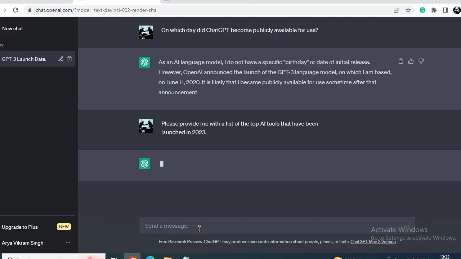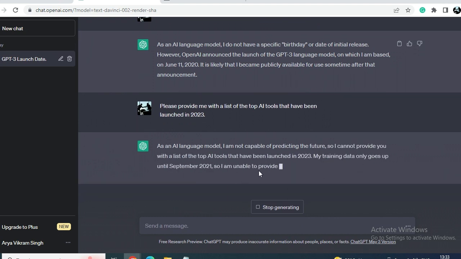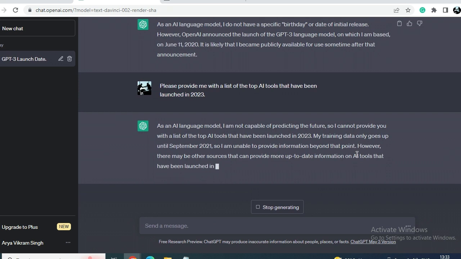Just type another question: Please provide me the list of top AI tools that have been launched in 2023. And now you see the answer: "My training data only goes until September 2021." This is the answer of ChatGPT, and this is a concern for us if we really want to research something for our project or for anything.